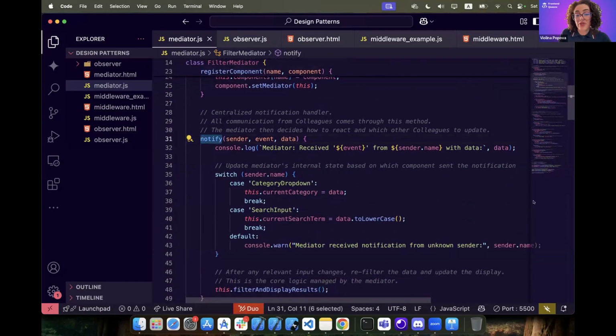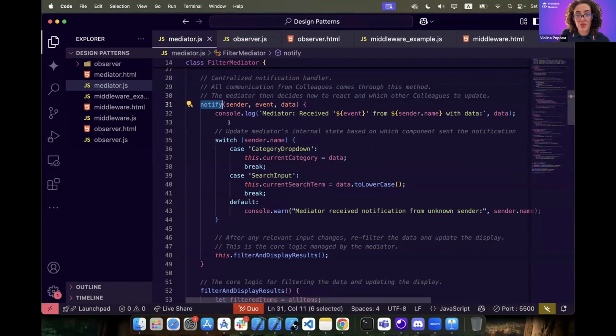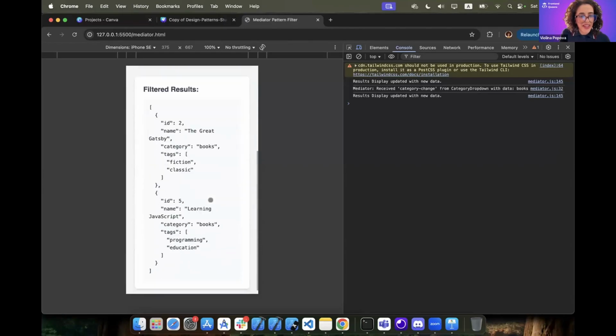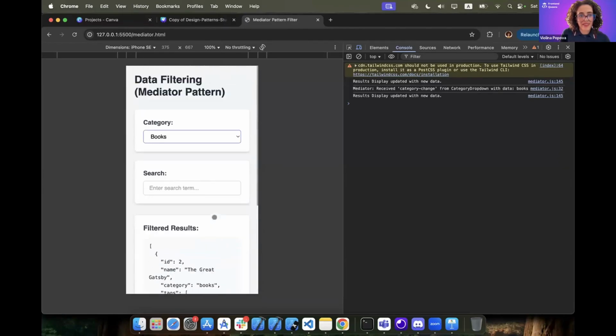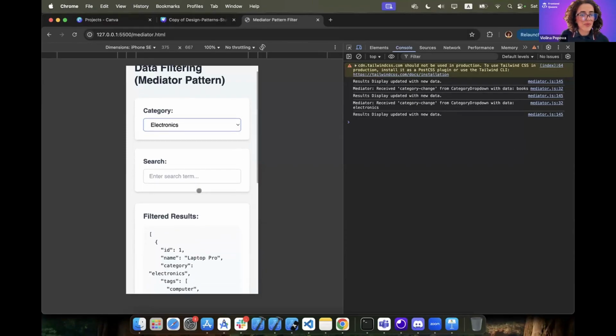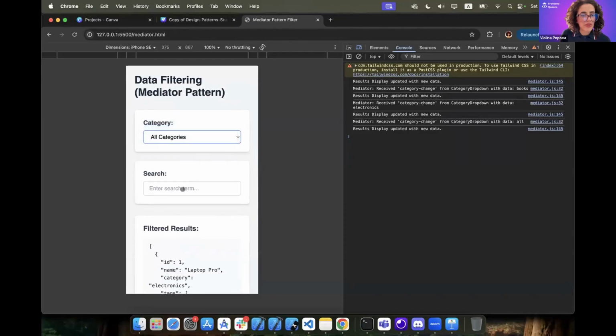We have our notify method, which is the centralized notification handler. All communications from colleagues come through this method. The mediator then decides how to react and which other colleagues to update. Let's see it in action. Let's filter the dropdown and, for example, choose the books category. And we see the UI updating. Let's see if it works for another category. And also we can see that it's working by the messages in the console. I'll go back to all categories and we'll search for electronics.